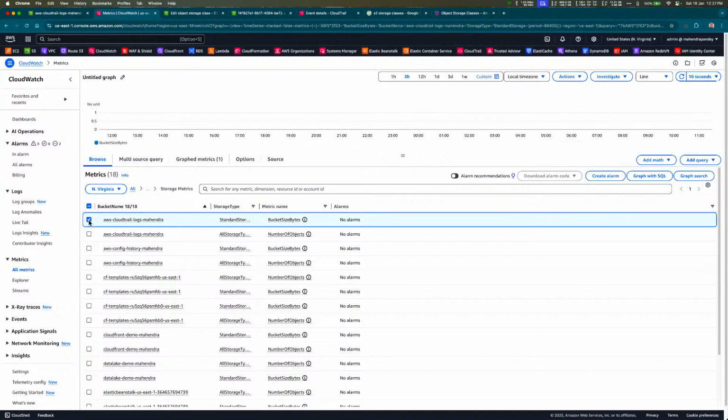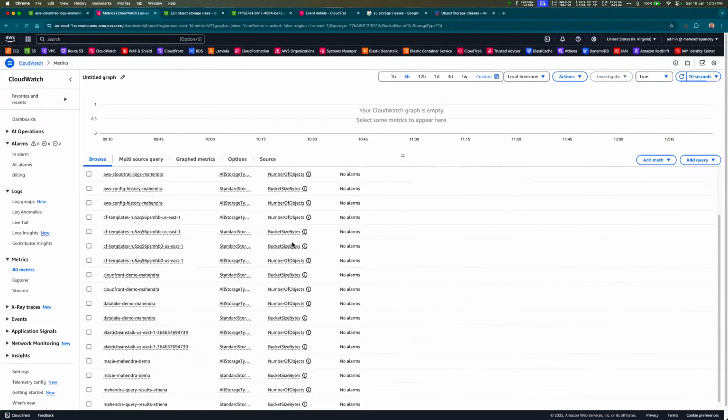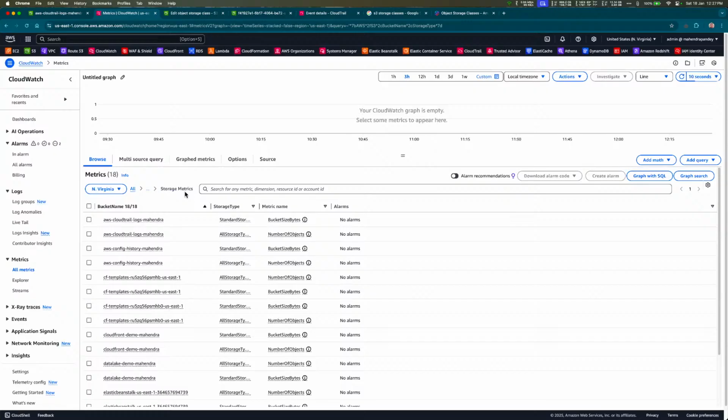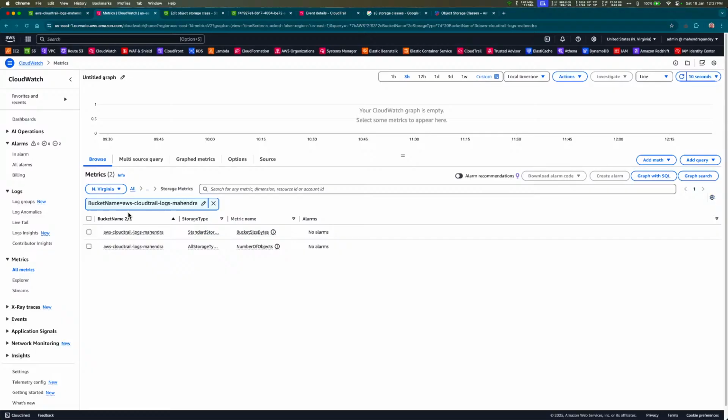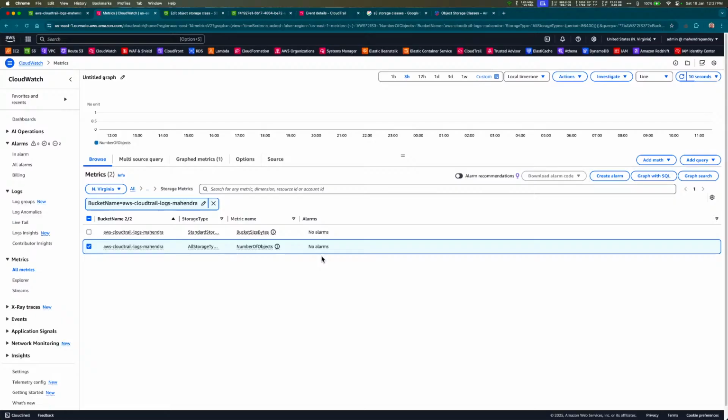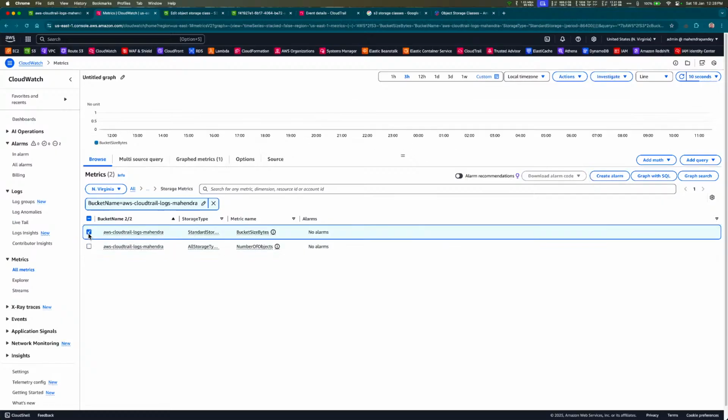And now it shows for which bucket you want to see and what metric you want to see. Right? Now I can filter out the name of the bucket. Search for this only. Here it is. Number of objects, or maybe I'm selecting the total bucket size. Okay, you'll be able to see.